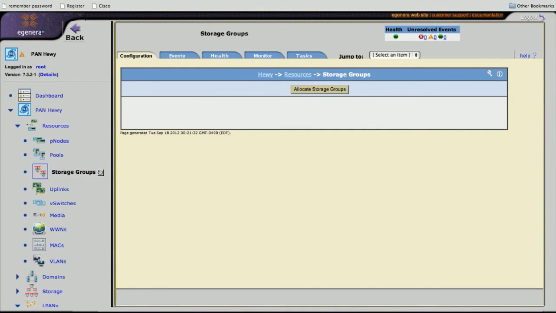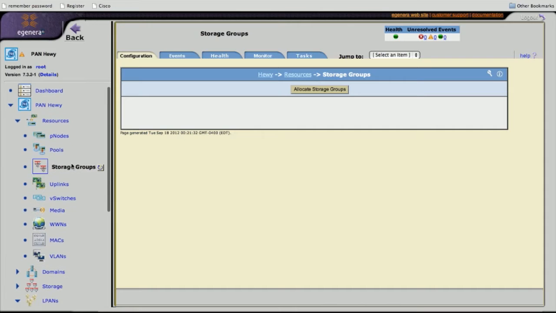Okay, so in this video, I'm going to show you how you can use the storage manager feature of pManager 7 to simplify the provisioning of storage for your pServers. As you can see here, we've not got any storage groups defined or allocated anywhere.